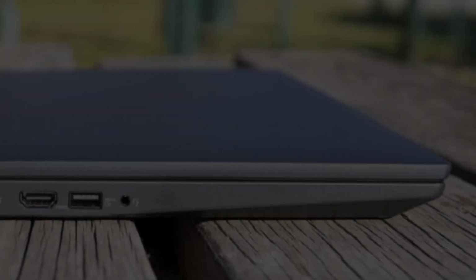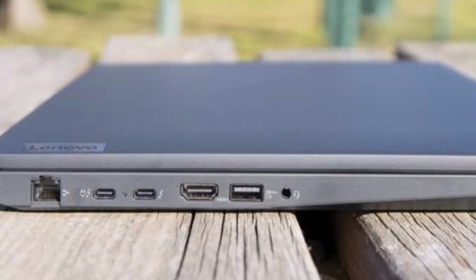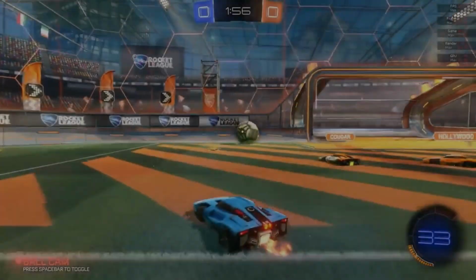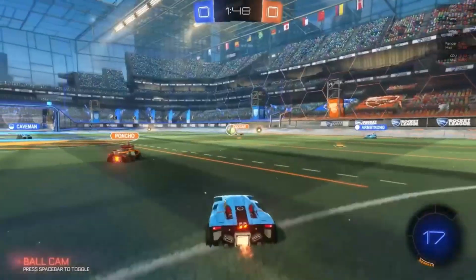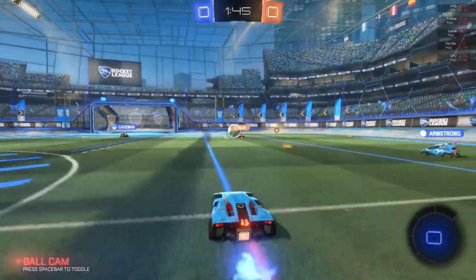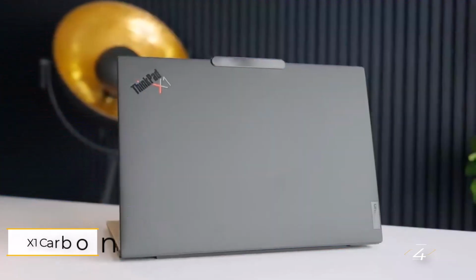What really shines here? That keyboard. With a numpad and Lenovo's legendary key feel, you may never want to plug in an external keyboard again. Need power plus comfort? The T16 nails it.